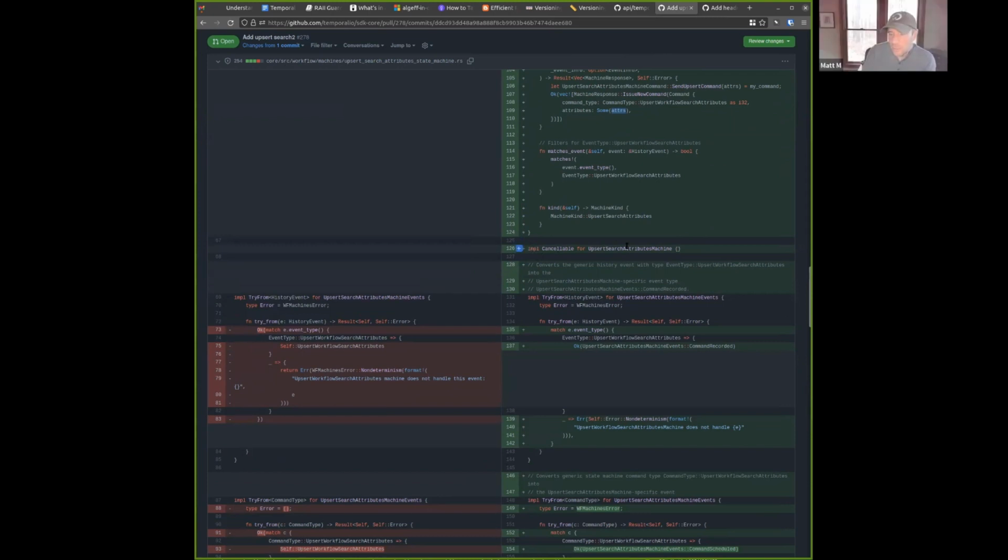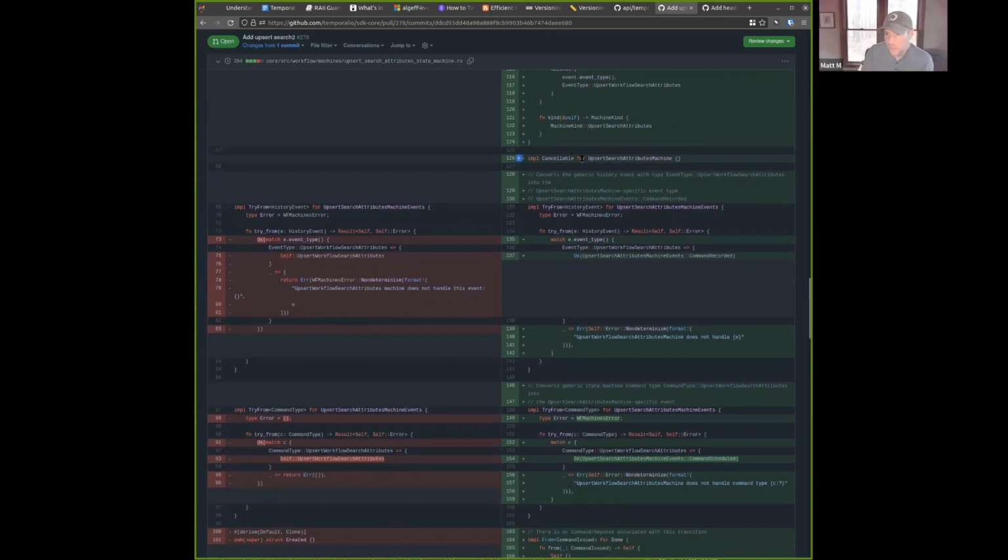So cancelable, I'm just taking the default implementation, which panics if somebody tries to cancel it. This needs to be here for compilation reasons.